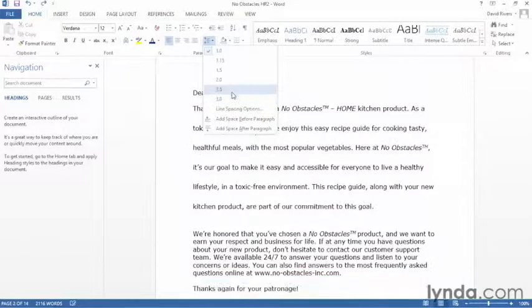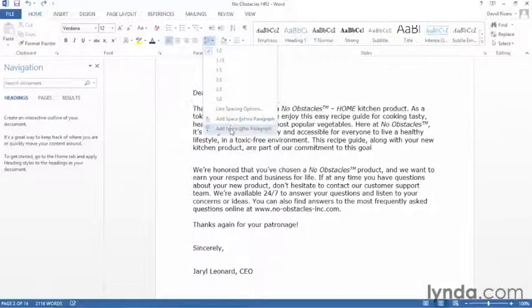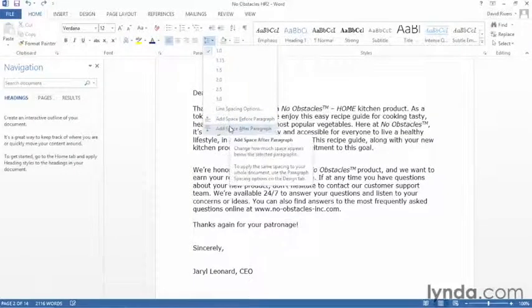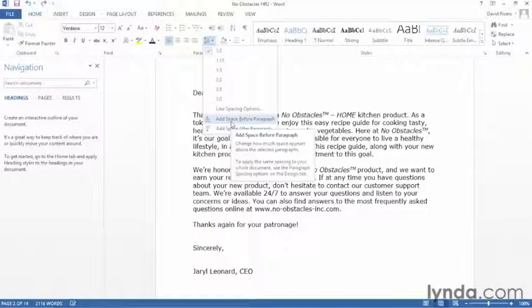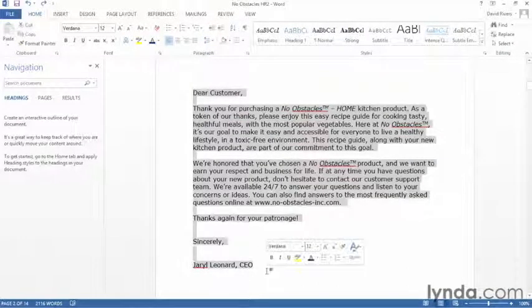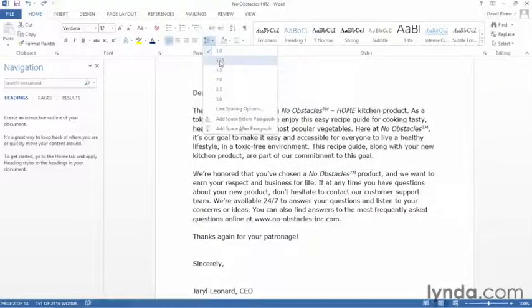We also have at the bottom a couple of options for adding space before a paragraph or after a paragraph. And you can see when we hover over these two how the paragraph shifts up and down. We'll talk about the spacing after and before paragraphs momentarily, but for now, I think 1.15 is a good option. So let's just click in our document and select everything on this page. Next, we'll go up to the line spacing drop-down and select 1.15.